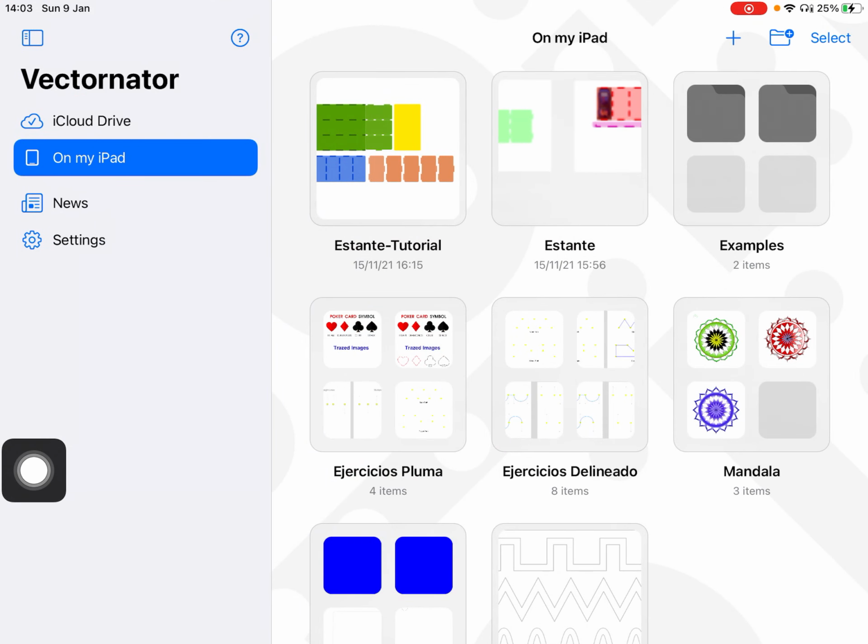Okay, the first thing to do is to open the Vectornator app. Remember, this is the app that we were working on last trimester. For example, here I have documents. Remember the mandalas, our exercises, but now we are going to start with a new document. Remember, plus sign at the top right.